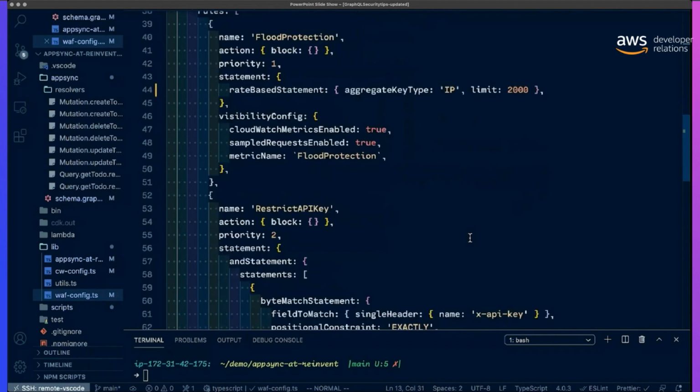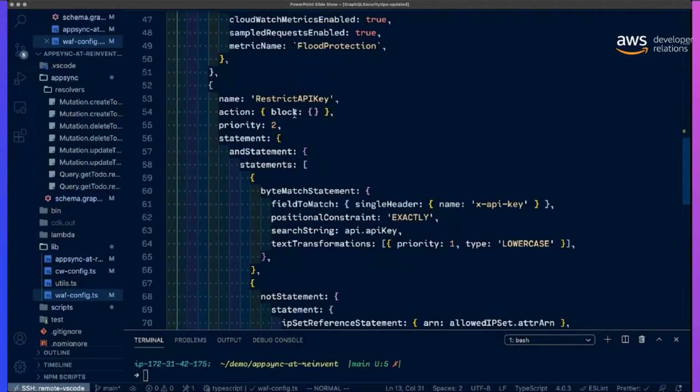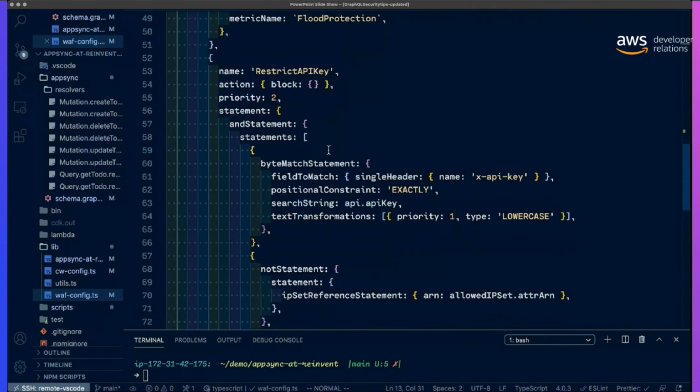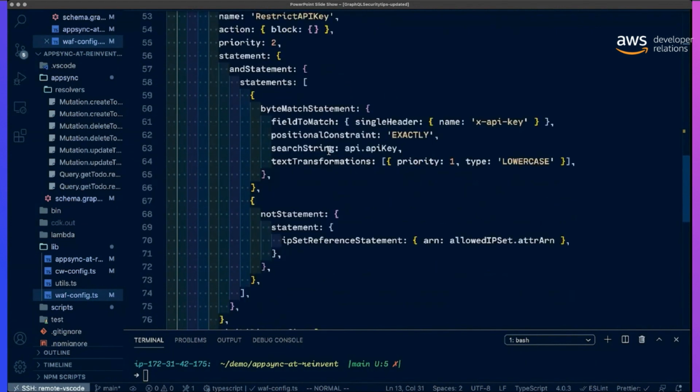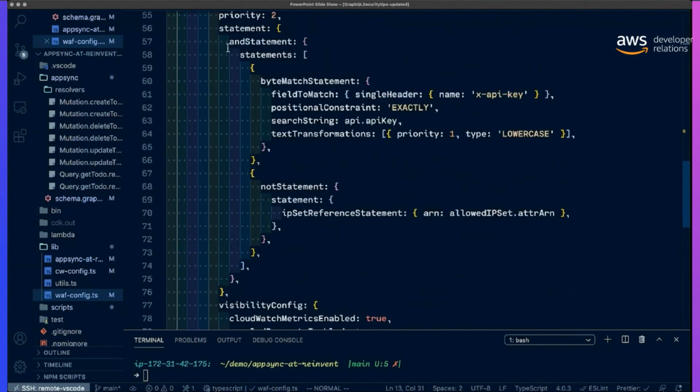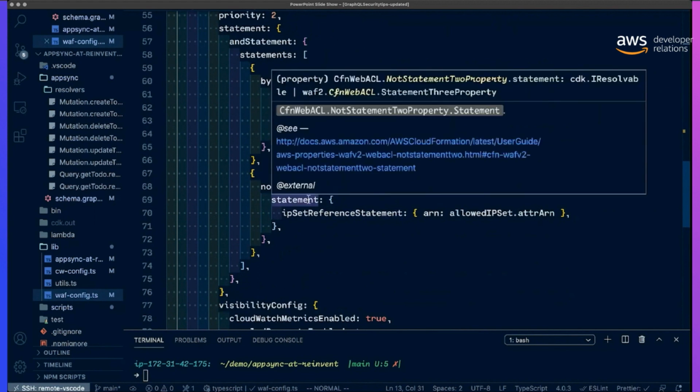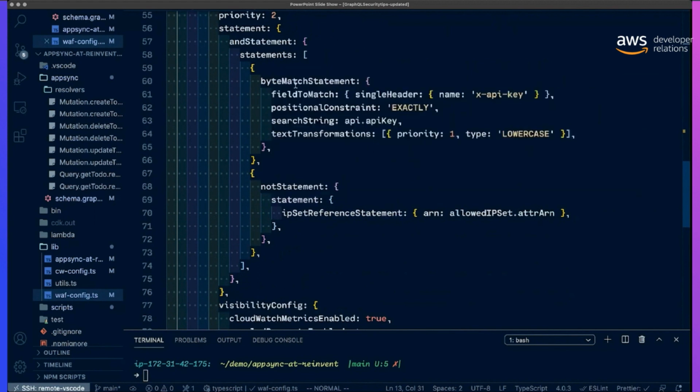All this code will be in my GitHub repo, and I'll show you where it is later. Another thing I can restrict is the API key, so only known API keys are allowed. Here is what I'm doing. I'm inspecting the x-api-key header. I'm making sure that it is one of my known API keys. And if it's not, I won't allow it.